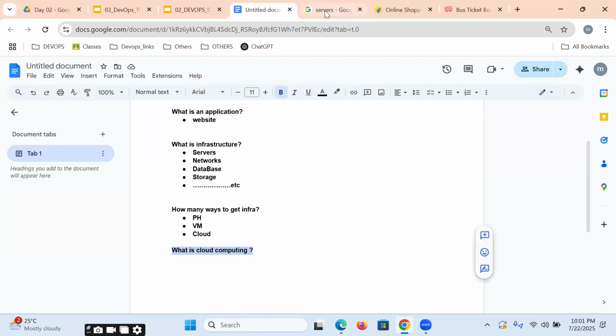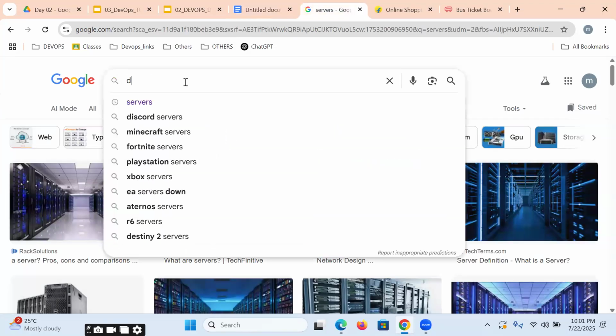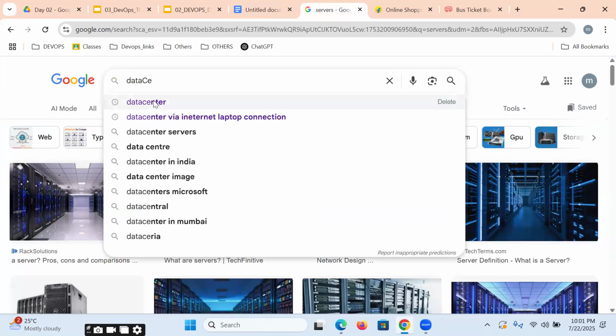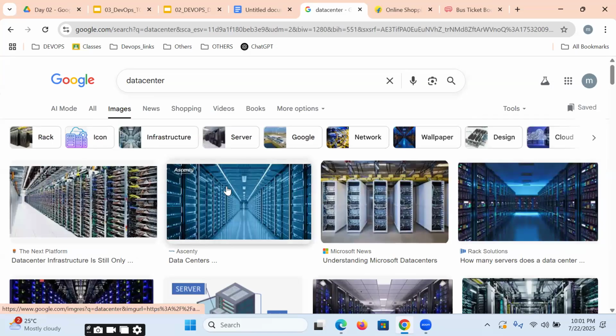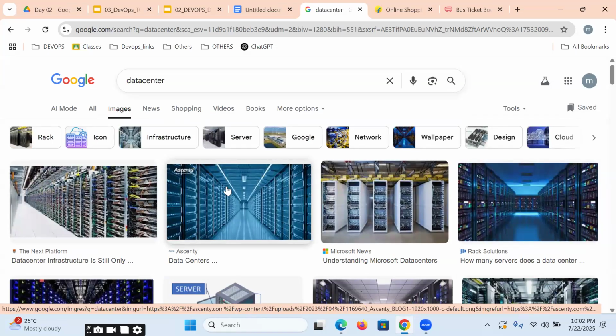But before understanding cloud computing, we should understand what is a data center. What is exactly a data center? They keep computing power in racks in a big room, which we call a data center. These data centers are located in different geographical locations, like in Singapore, Mumbai, Hyderabad. In so many places, these data centers are located.